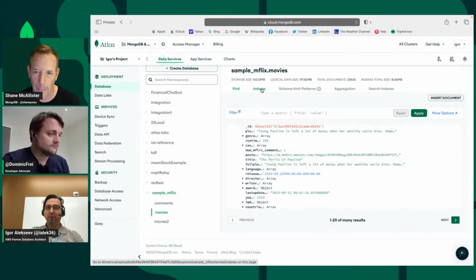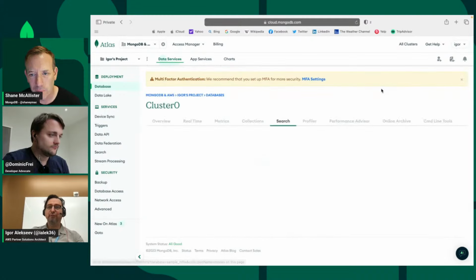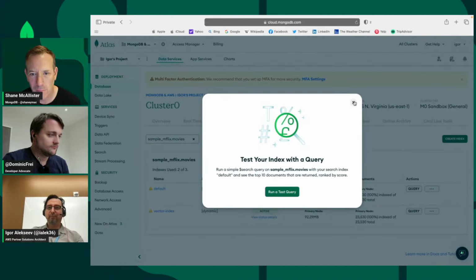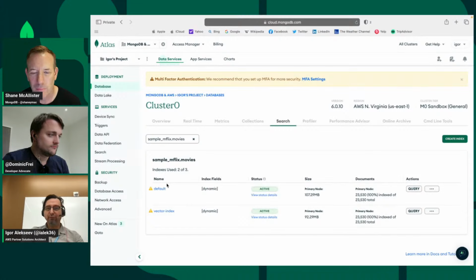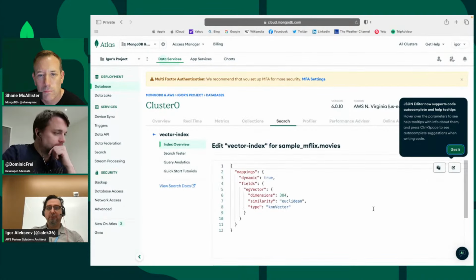But first, I want to show you indexes. So I have two indexes defined here, they're called search indexes. I have default, which is a regular text index, and I have a vector index, and I want to show you what it looks like. Yeah, so that's what it looks like.